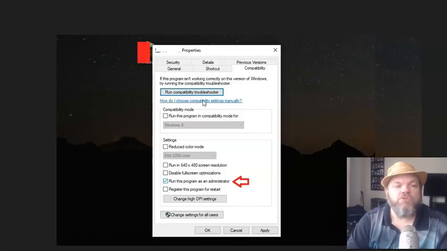And then from there, what I want you to do is run Compatibility Troubleshooter. You do that by clicking on Compatibility up here, and then run Compatibility Troubleshooter. That might take a few minutes. Click Apply, then OK, and see if you're able to get in.